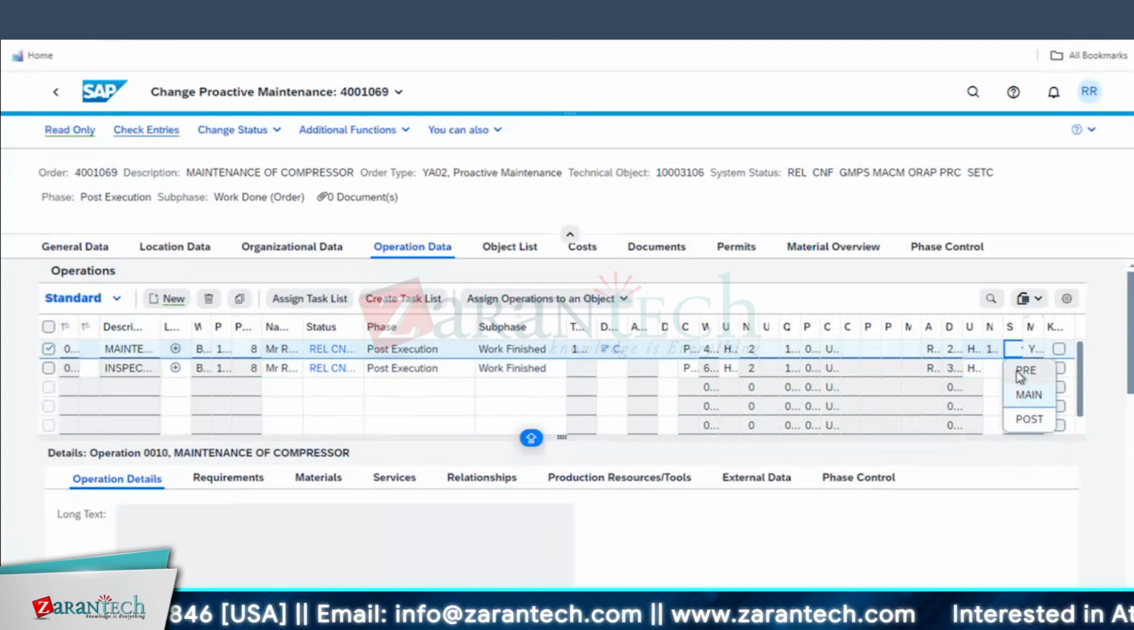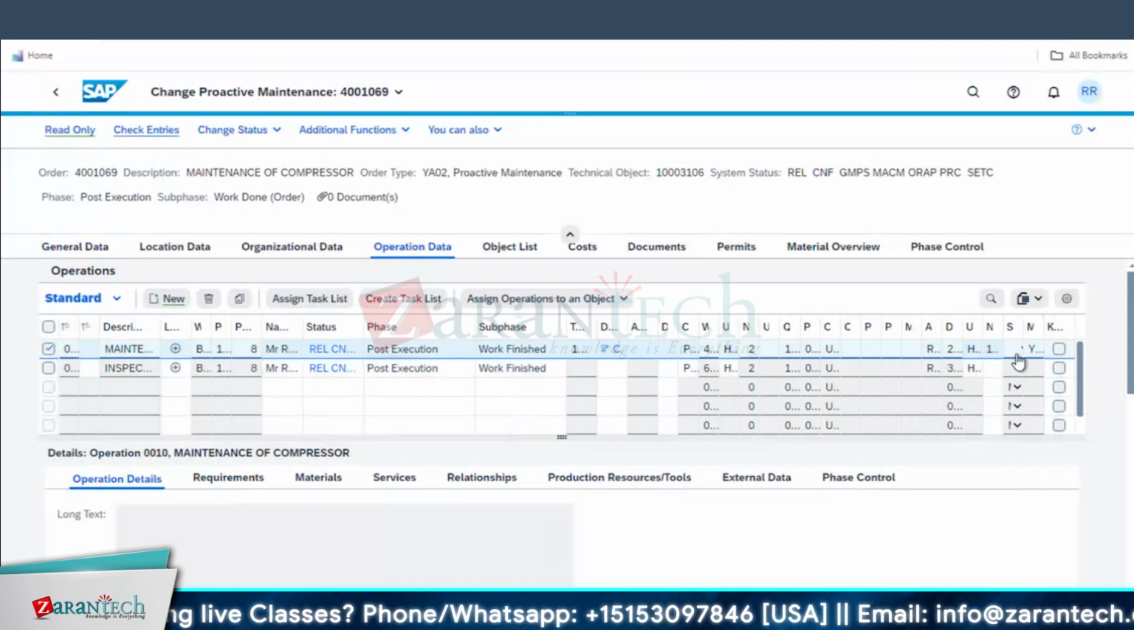Pre means before the main operation, like some readiness check or taking approvals, some permit submissions. All those things come under pre. Main job is this, post job is this. Like this, operations can also be segregated.